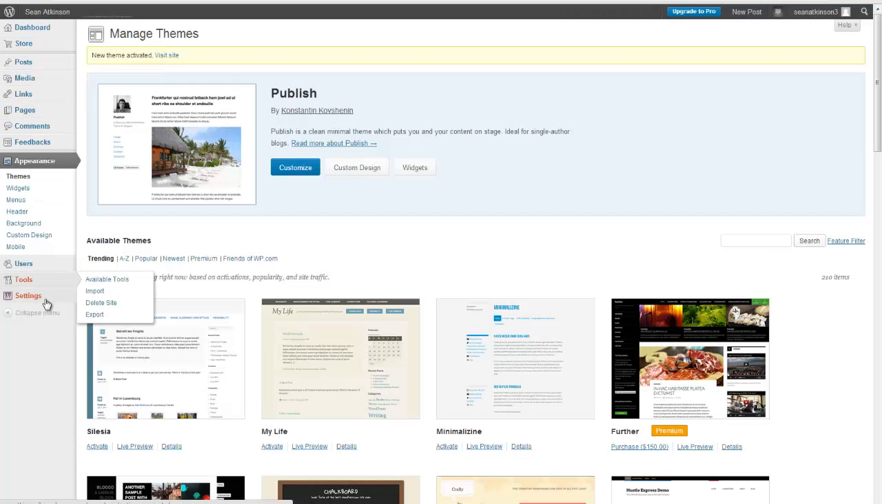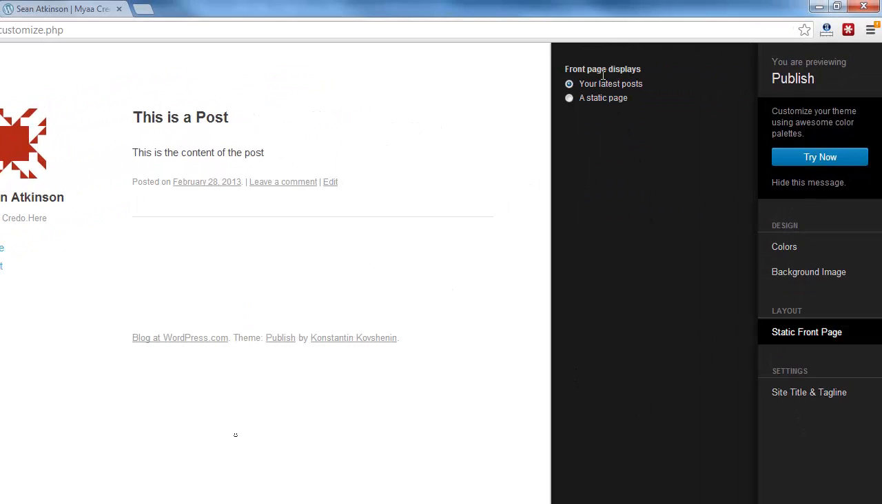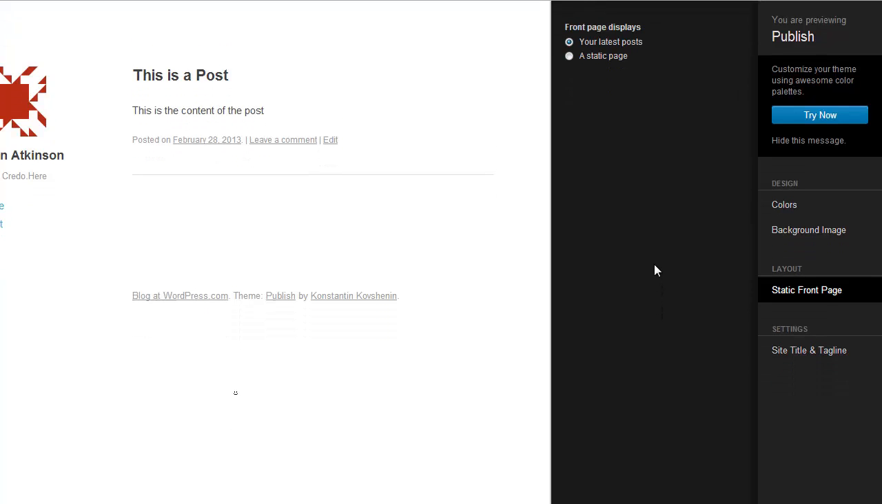And the way you change that is by clicking Customize and clicking Static Front Page. Your latest post will be displayed as your front page at the moment, but you can choose a static page as long as you have one created, and I could change it to the About, but I'm much happier leaving it as displaying my posts.